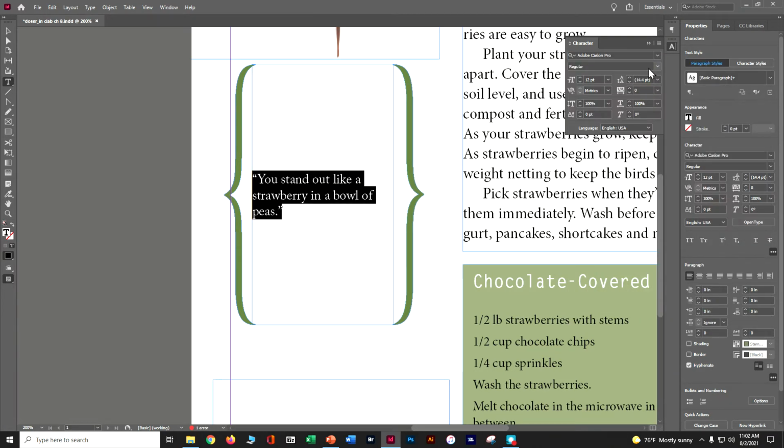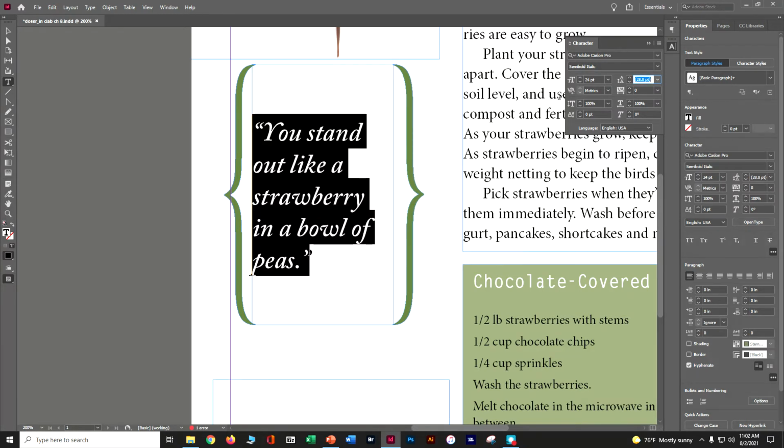And let's go ahead and make it semi-bold italic. Let's go ahead and make it size 24. And our leading, which is our space between the lines, let's set that to 35, so we've got lots of space. And let's hit Tab and Enter.